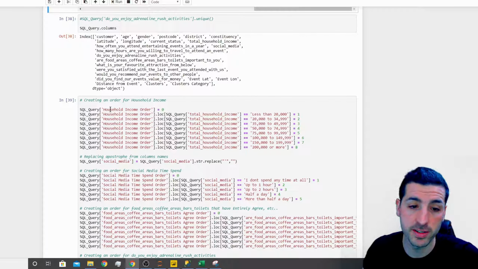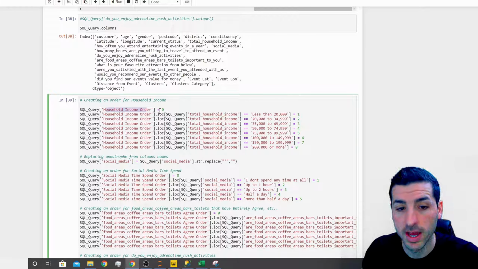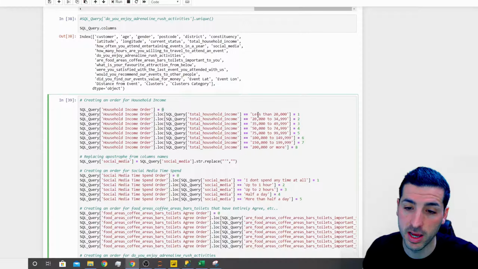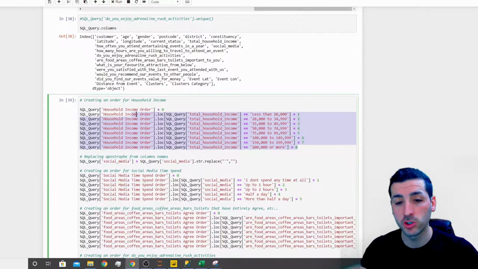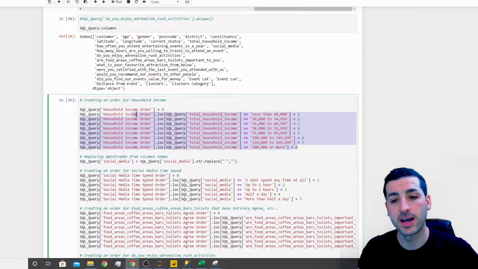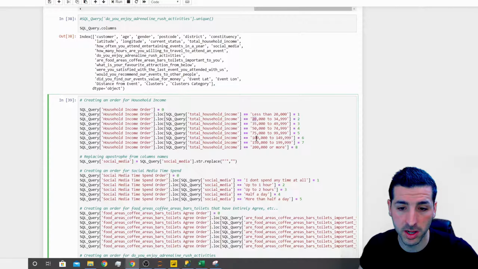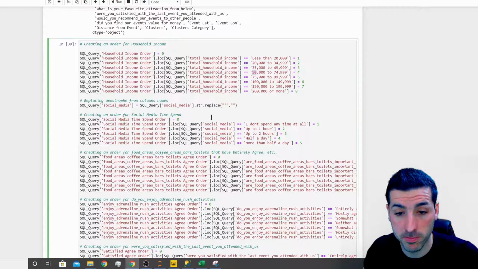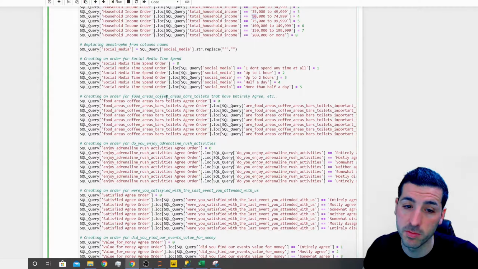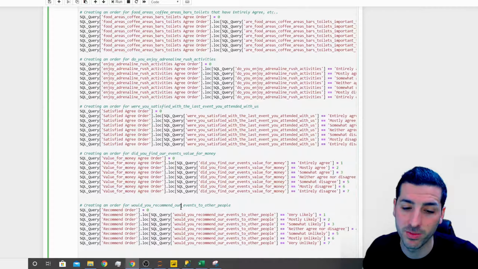So what I'm doing here is that I'm creating a household income order. I start with 0 and I say if it's less than 20, 1, if it's 20 to 34, 2, 3, 4, 5. And the reason I do this, again, is so when I visualize them later on in Power BI, I can actually use this column to order them in an order that makes sense, not having 200, then 20, then 75, then 50, etc., etc. Then I do the same for social media, as you can see down here. I do the same for this column, for this column, for this column, and for this column, and for this column.